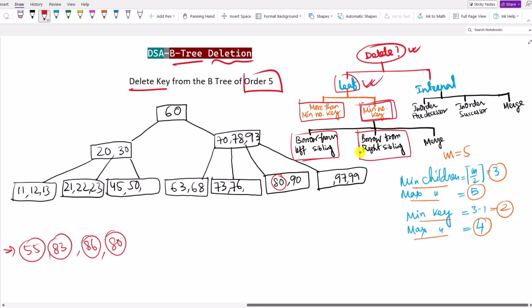So that means we have to borrow from the right sibling, but the right sibling also has the minimum number of keys. So we end up with the third option, where we have to merge this with either the left sibling or the right sibling. So let's merge this with the right sibling. That means we have to merge these two nodes. While merging these two nodes, we also have to merge the parent key. So after the merging, we're going to have the keys 80, 90, then 93, then 97, and then 99.